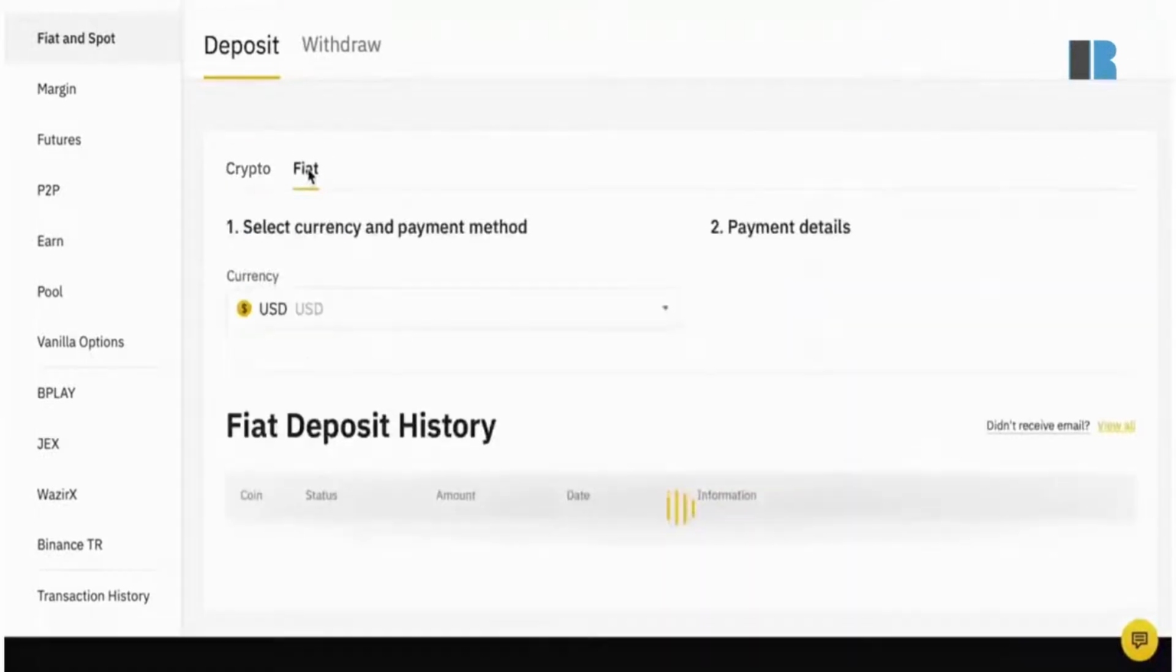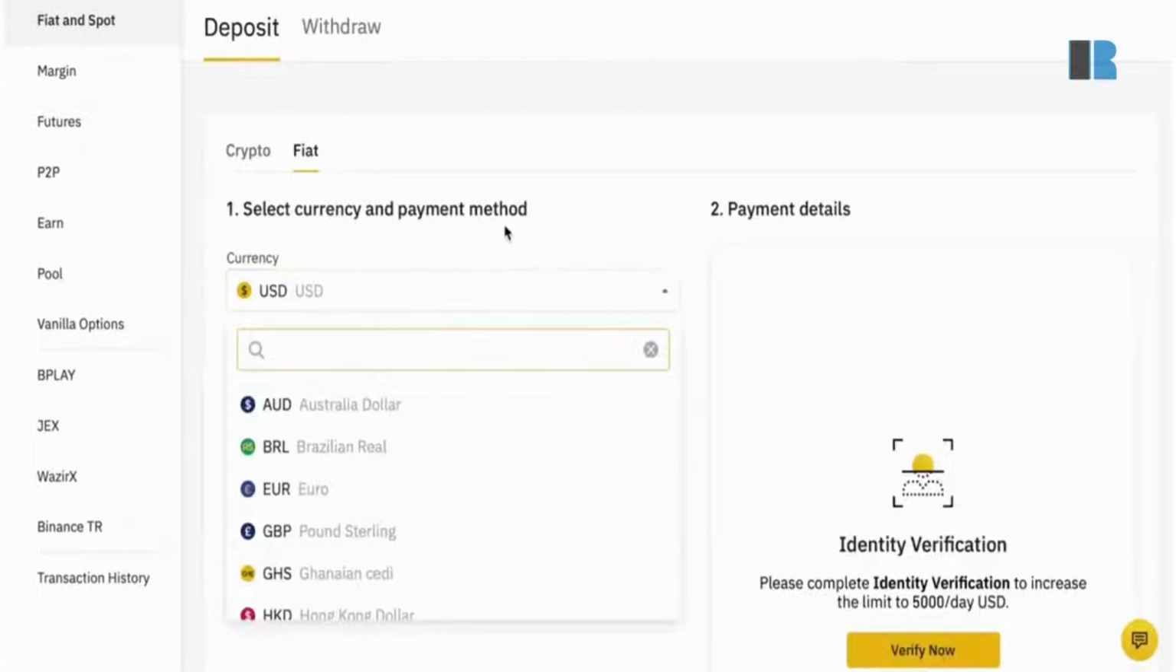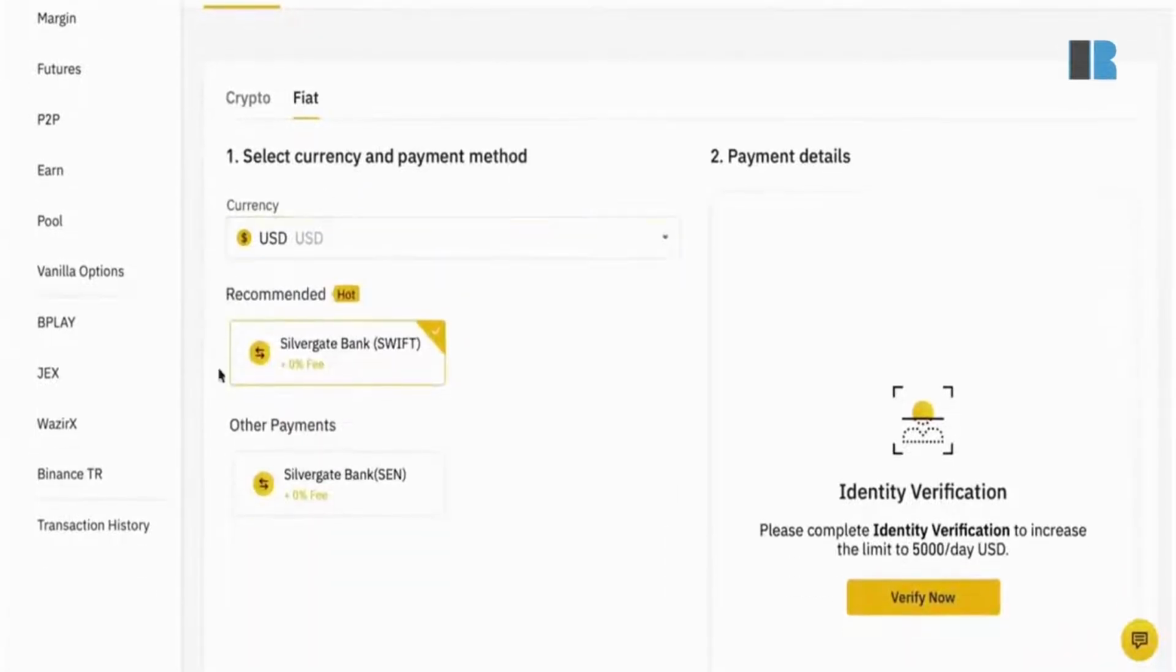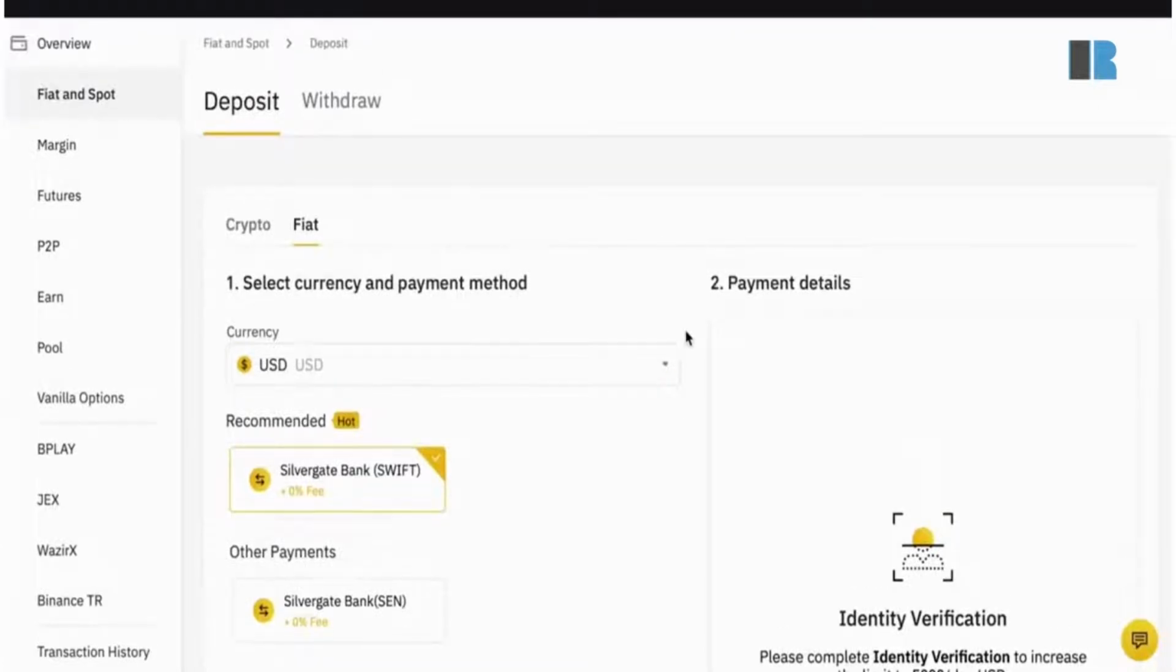But if you want to deposit fiat currencies as well, you can just choose the currency that you want to deposit. Most of them are accepted. And then as you can see, it's a lot cheaper to actually deposit funds. So you can use a Swift payments setting or a Silvergate Bank payment. And both of these are actually free of charge. So certainly a lot cheaper than buying cryptocurrencies with a credit card, that's for sure.